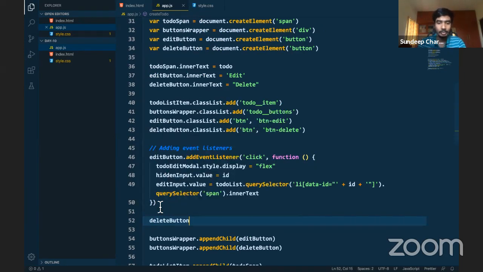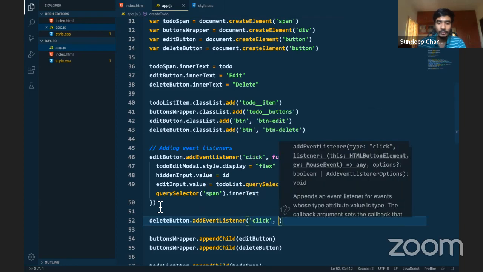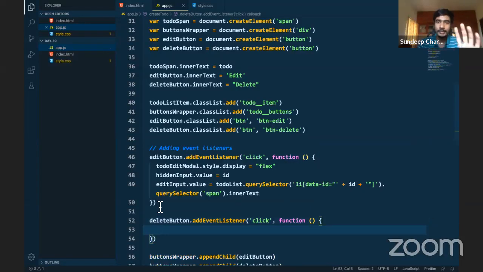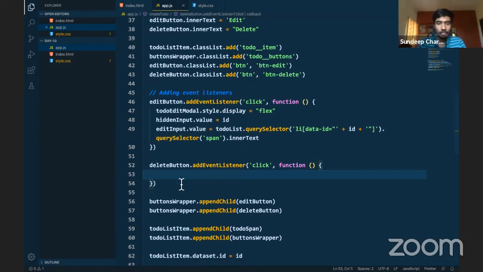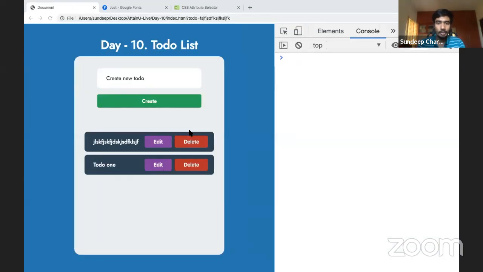So delete button dot add event listener of click, and then have a function, right? And then this is going to take the same strategy. All right. So now I'm going to get the to-do ID, but this is even easier because we are located inside the to-do element itself. So we can easily get that ID.